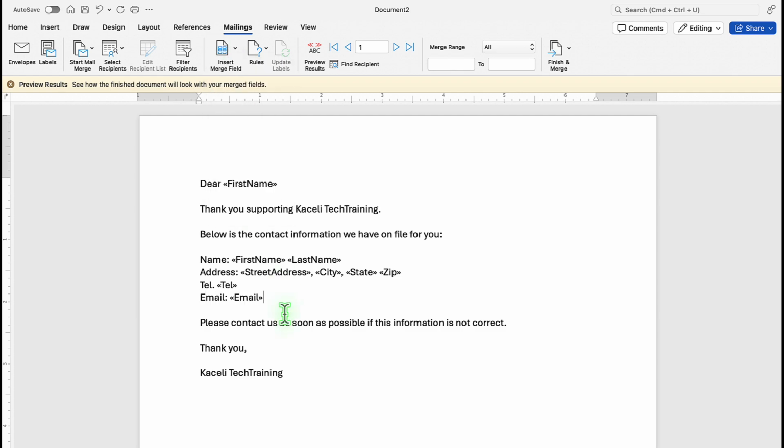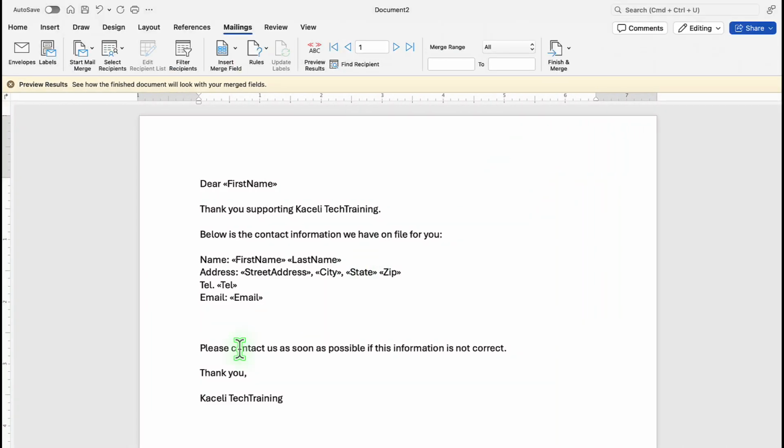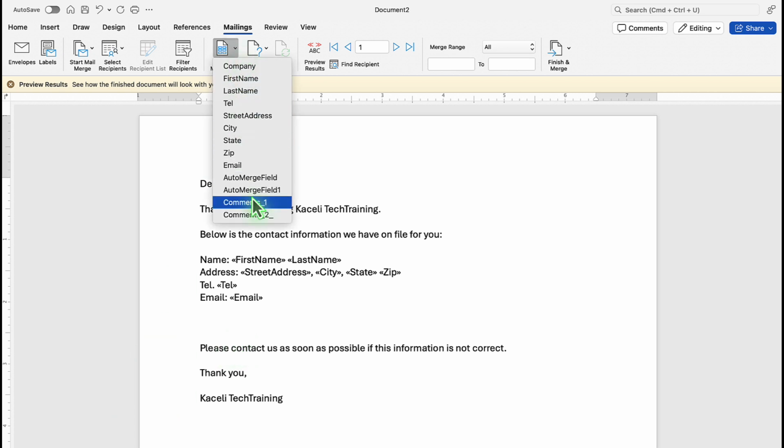If you noticed earlier in our data file, I don't have a comments field for everyone. I have it only for a couple of them. In this case, we don't put the label comments, we just insert the comments field in there.